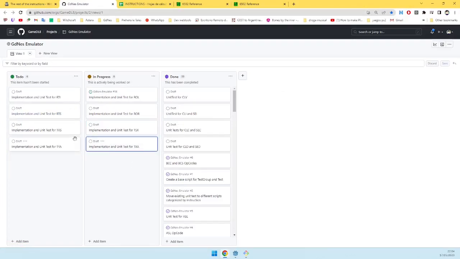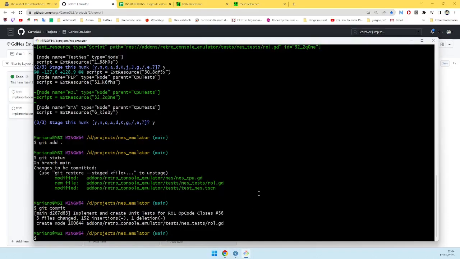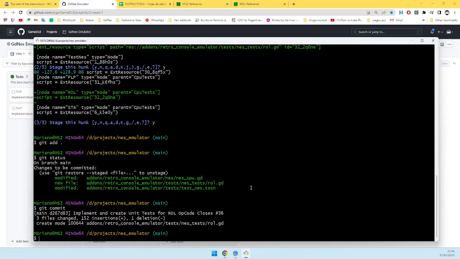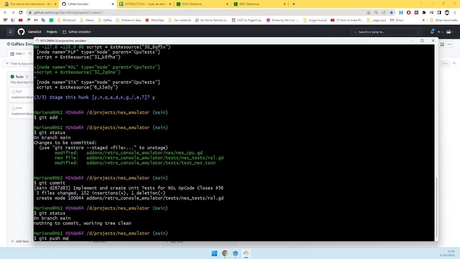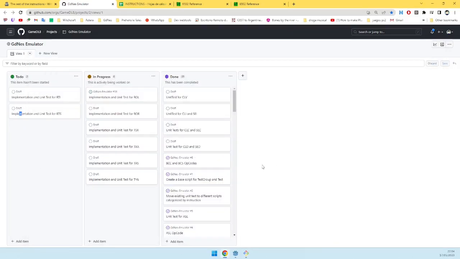So I want to do the transfer first, and leave the return from subroutine and from interrupt for the last part, because I don't know how complex they are going to be. I know these ones are easy ones. So git status, this is complete, git push origin main. So let's create issues for this.